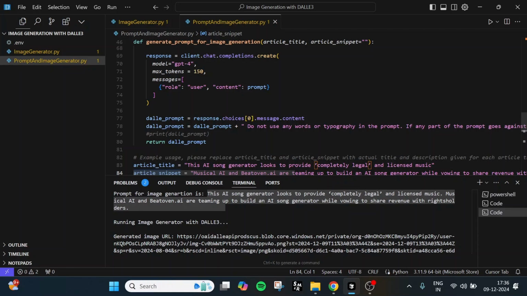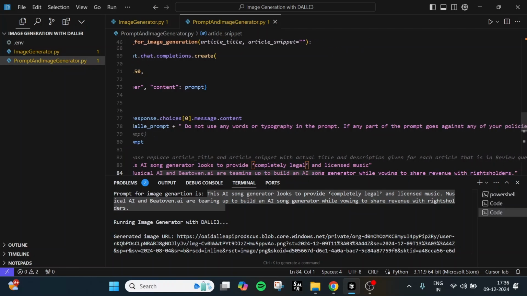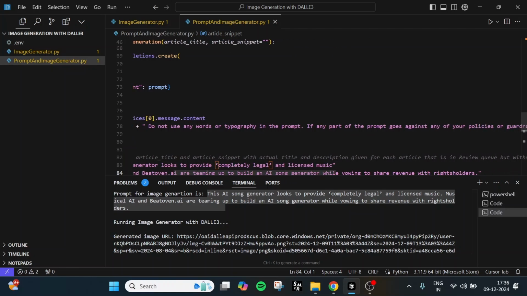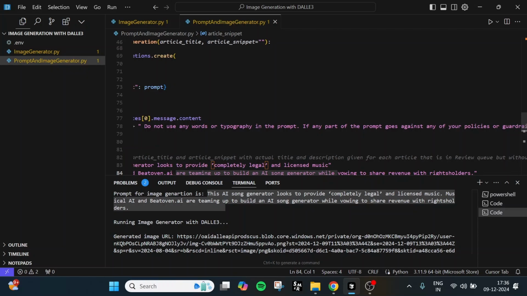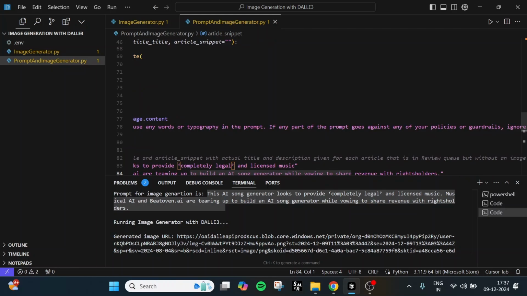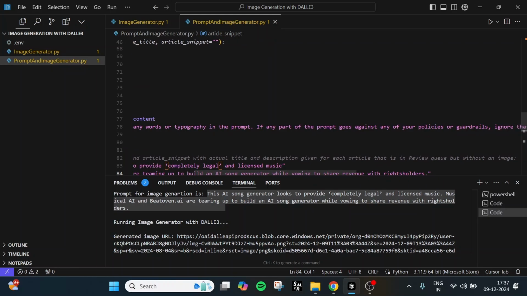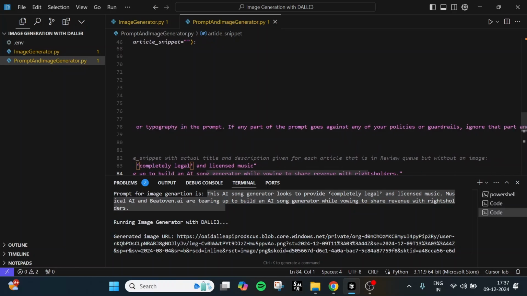I've just added one additional thing here saying do not use any words or typography in this prompt. And the reason why I do this is because sometimes typography is not very great. There are some spelling mistakes. So the font looks a little weird, which I didn't want. So I've asked it not to use any words or typography in the prompt. If you recall, Stability AI actually does a really good job of this with Stable Diffusion 2.5.